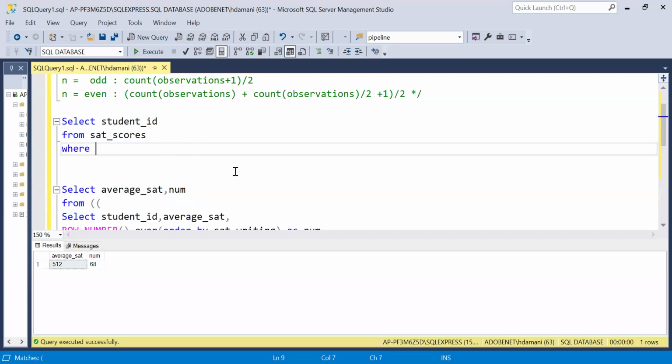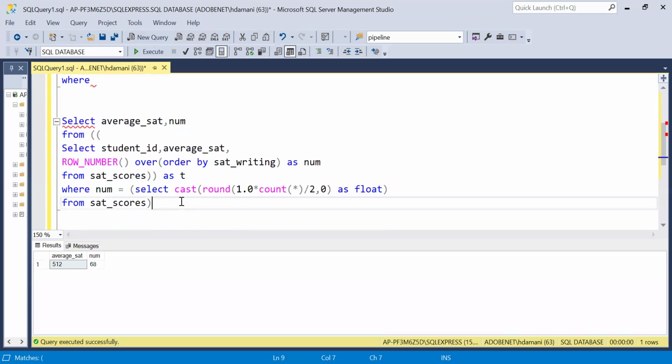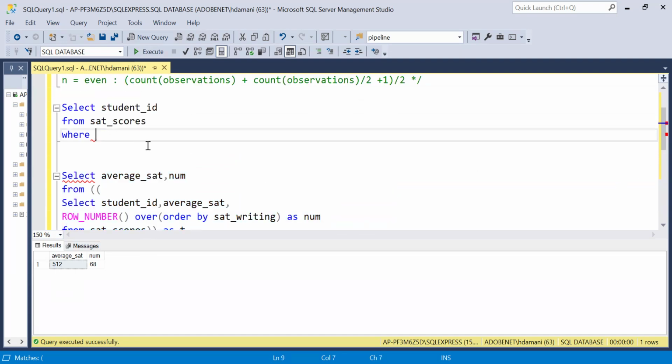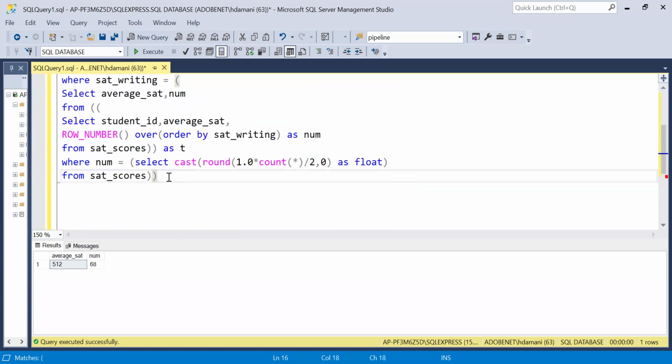Where, basically, I have to fetch only those student IDs whose SAT writing score is equal to this particular query, right? So whose SAT writing score is equal to this average SAT score, or median SAT score, right? So I will use where SAT writing in, or SAT writing is equal to, we can also use. So this will be my inner query, right? And I will close the bracket over here.